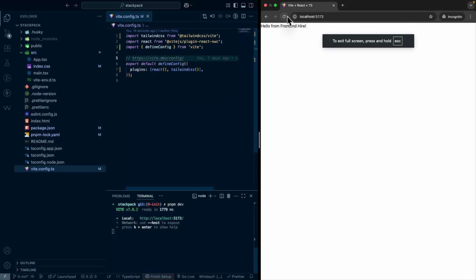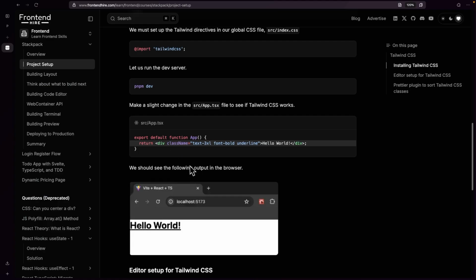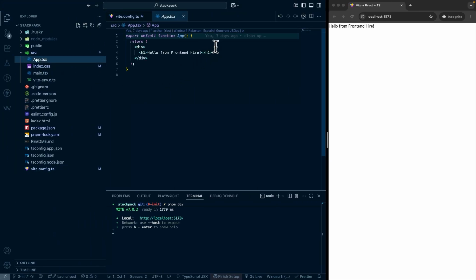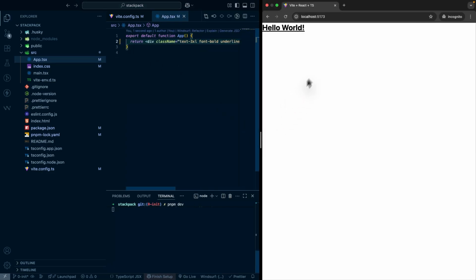Okay. So looking at the font size itself tells me that Tailwind is properly set up. Next step, we can also make some changes to our app component to see that Tailwind works. Go to app.tsx. You can replace the return statement with this and you'll see that hello world works. Yep, Tailwind is properly set up here.